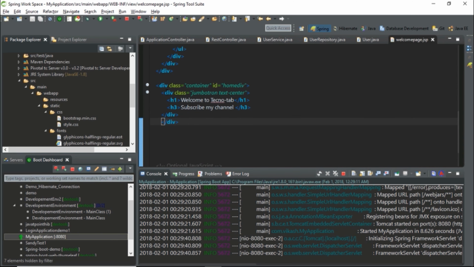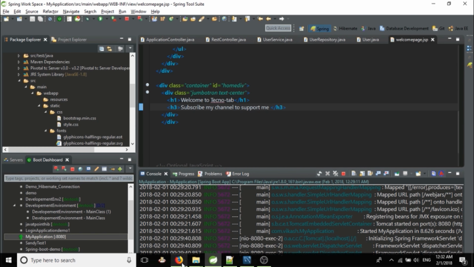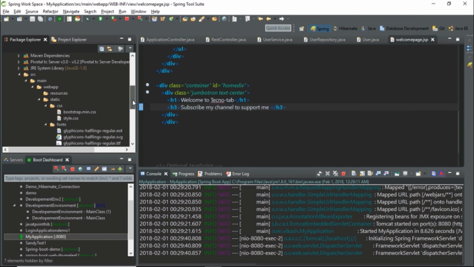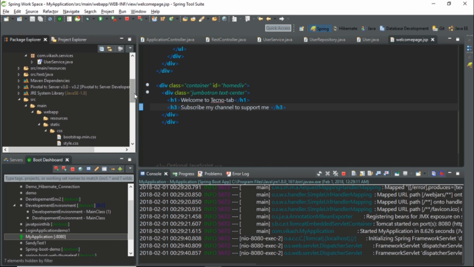Now this is a Jumbotron which will say welcome to Tecno-Tab, and you can subscribe to my channel to support me. Refresh. It's not coming here. One more thing we need to do in here. There is something called dev tool, which is used for automatically deploying your project, and I use it in all my projects.